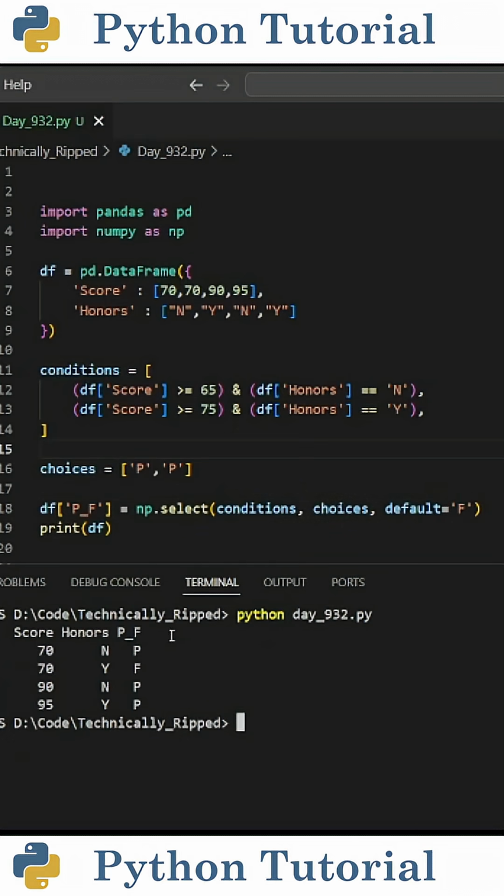Now when I print df and run the code, my data frame has a new column for pass or fail. And in the row at index 0, a score of 70 for a non-honor student is pass, but then on the next row, the honor student with a grade of 70 gets fail.